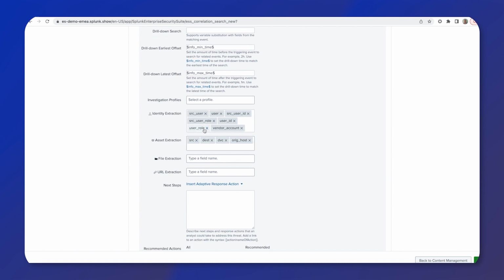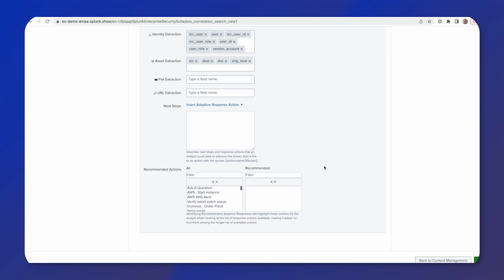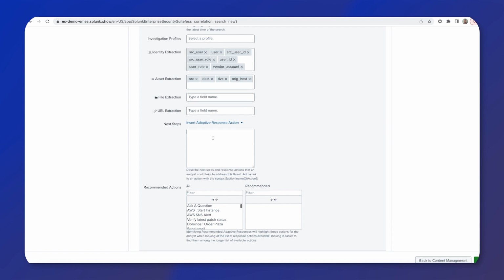Identity and asset extraction, I'll leave that for Ben in a later video, but there is some interesting stuff there about how Splunk can add some context around these things under the hood, and some alert action stuff here. And next steps, interestingly as well. So upon triggering of it, maybe we want to give some guidance and direction to our analysts and say, well, this is what I want you to do next.